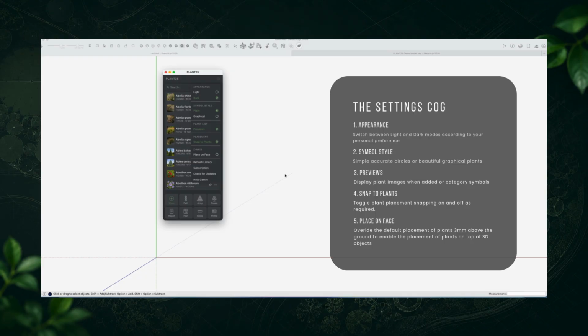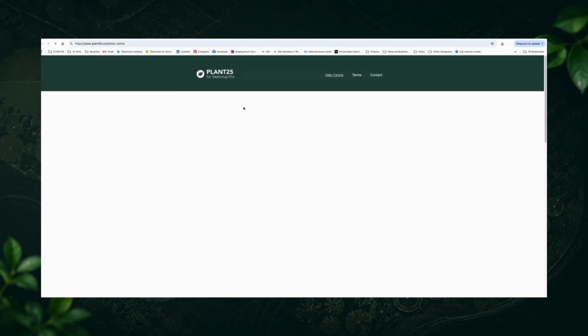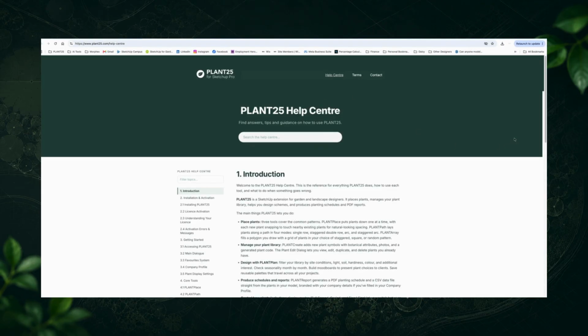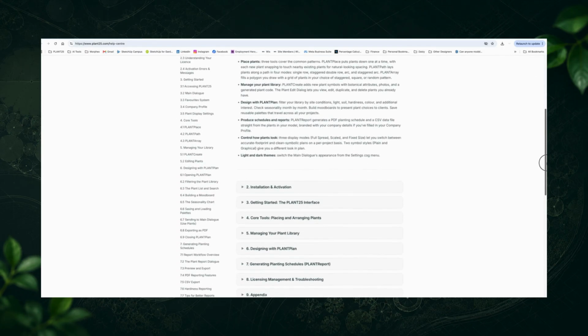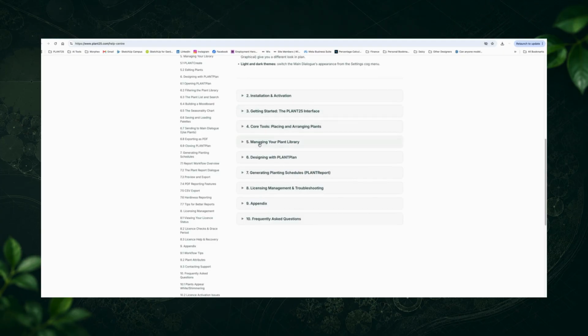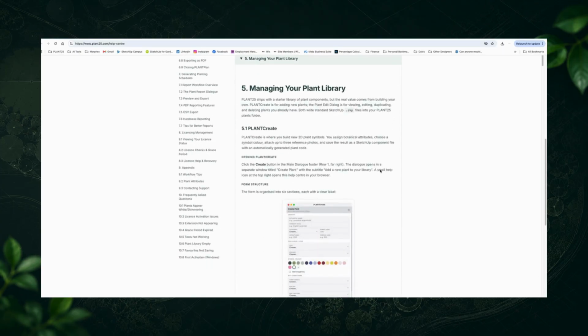Below that, you've got some basic options. You have refresh library. Won't need to do that very often, but it's there if you ever do. Details about your subscription, so you can see what product you have, what version you have, what your license key is, when it runs out, and when it was last checked. There's also a link to help and support, which will take you to the help page on Plant25. And this is the help center, which you can see is very, very comprehensive. It explains how everything works, and you can navigate through that in the way that you would expect.